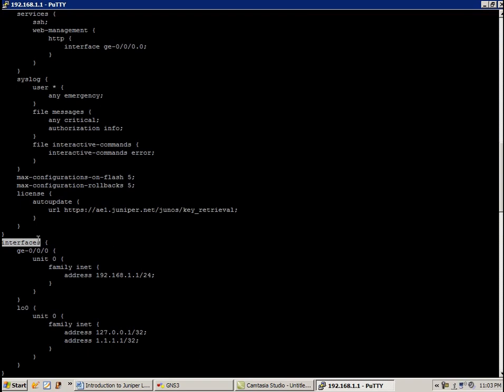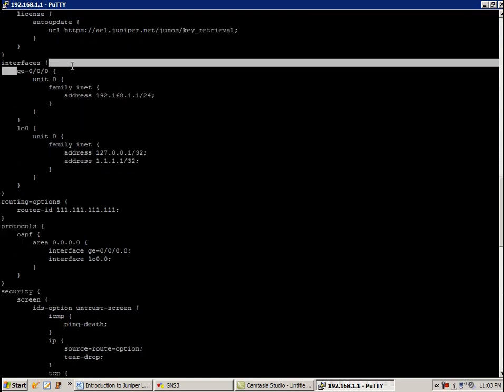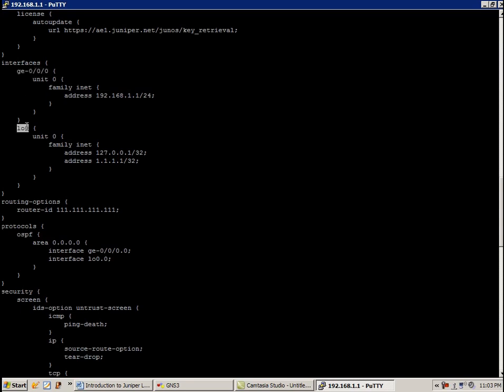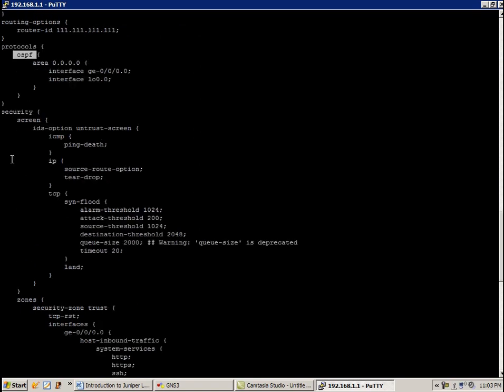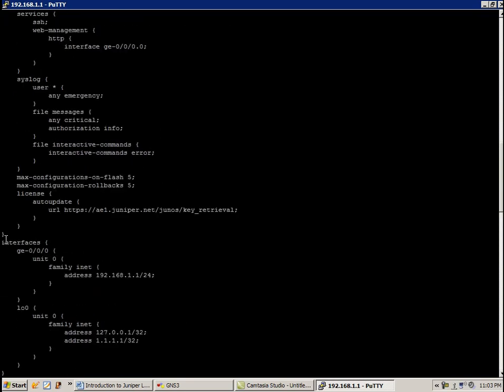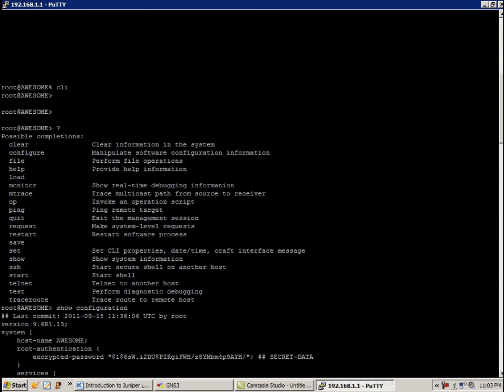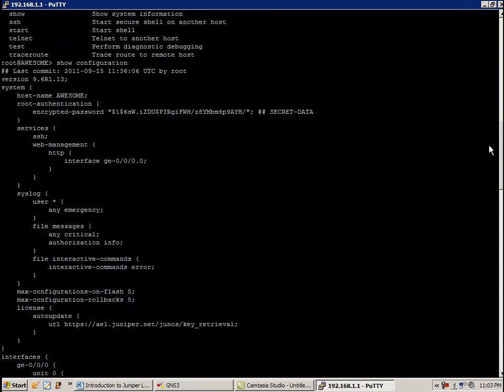We also have interfaces, and it shows the interfaces that are configured. Currently we have gig 000 and also loopback 0. We have what's known as routing options, where we can configure a lot of different things, such as the router ID. We have the protocols hierarchy. Under the protocols hierarchy, we're going to see our routing protocols listed, such as OSPF. We could also have RIP, ISIS, BGP. I'm going to show you this hierarchy a little more in this video, as this can all be edited under configuration mode. I just wanted to show you what a show configuration command looks like on the Juniper device.